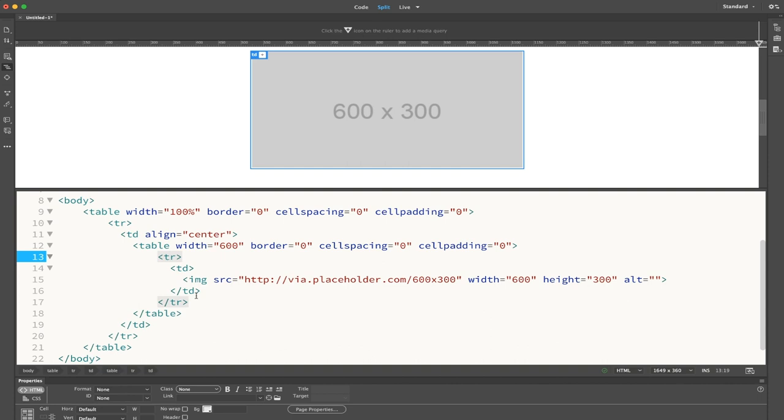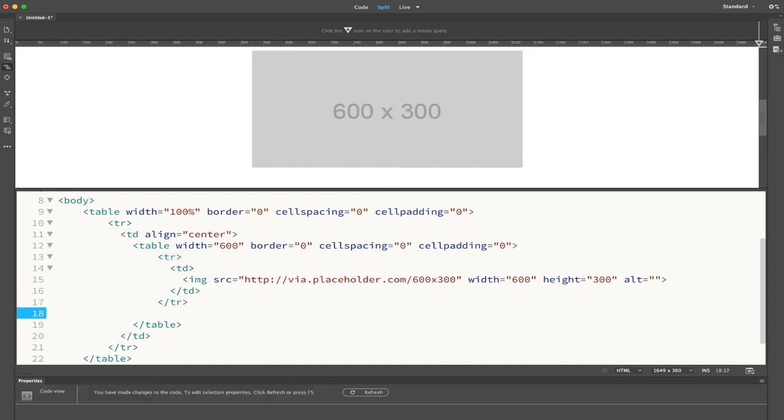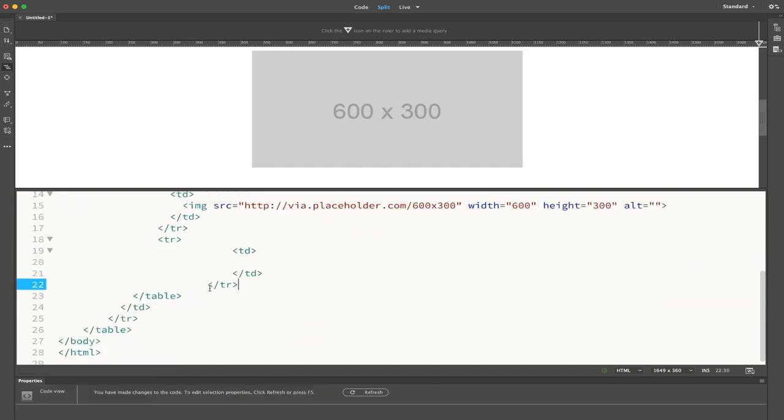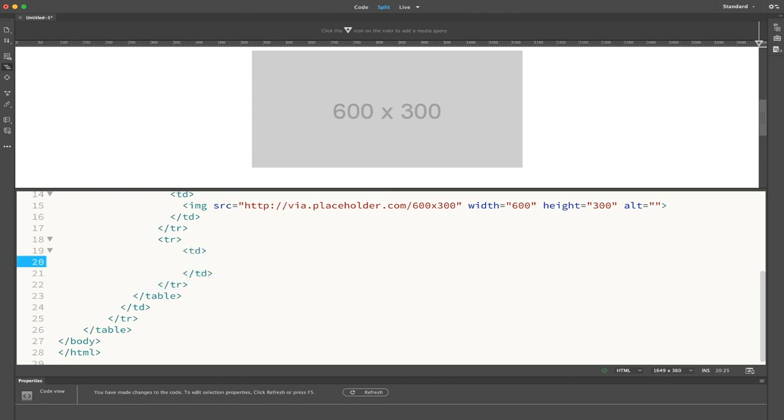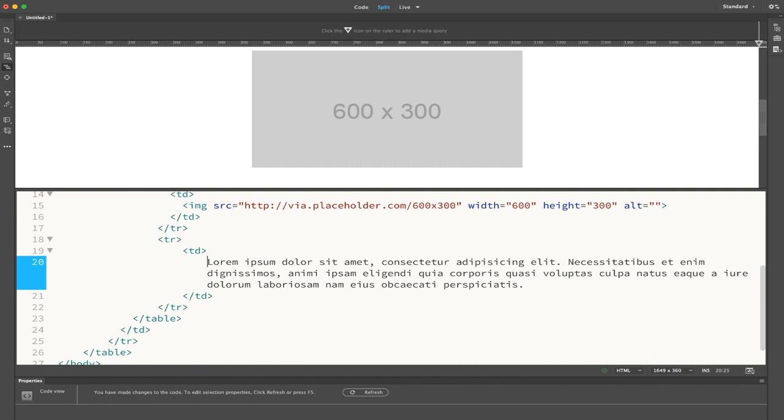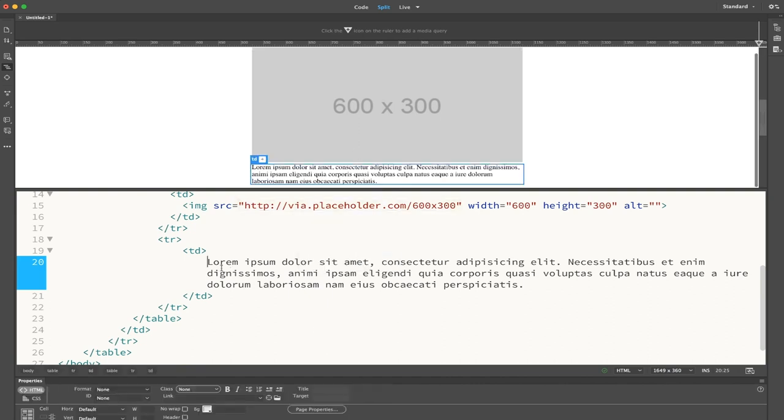And then you got this table tag, this TR, and then under that you can create another TR. Okay, indent back, just to line things up. And then in here you can put some text. So maybe I do lorem ipsum text. Boom. Okay, so I've got some text in there now.